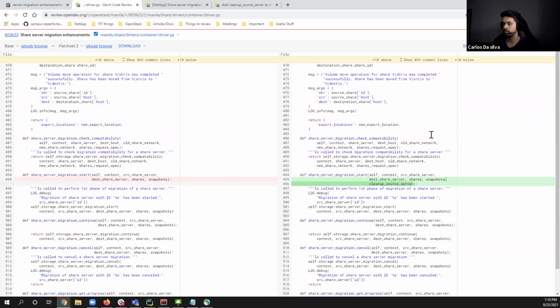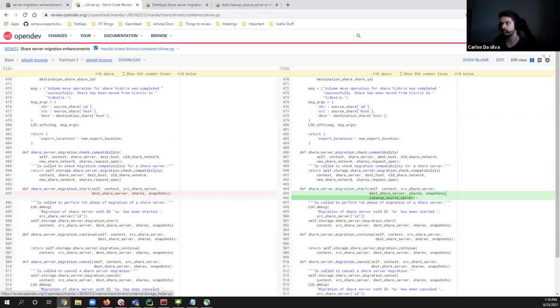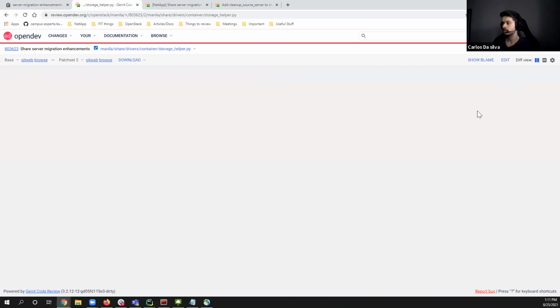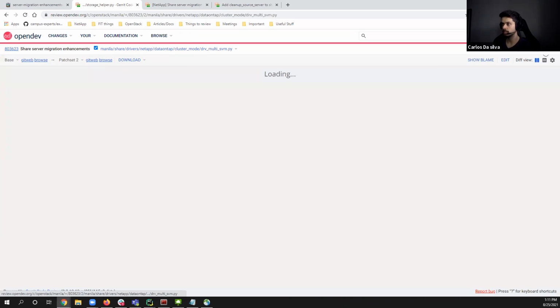And those were the changes for the share driver. And here we are modifying the interface for the container driver as well, as we modified the main driver interface. And here the storage helper for the container driver as well.